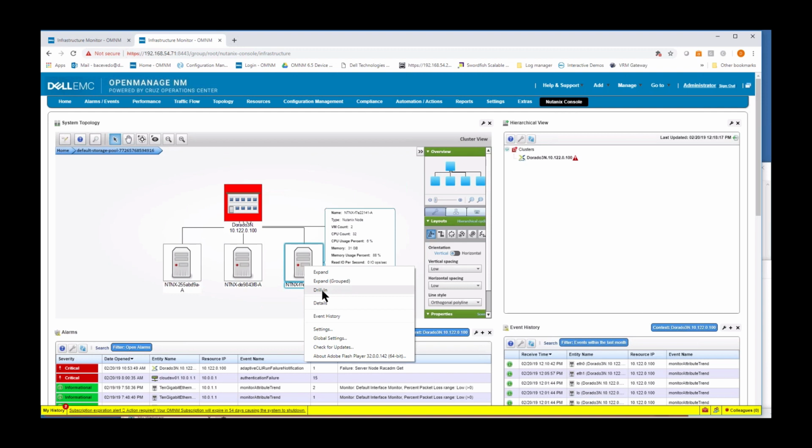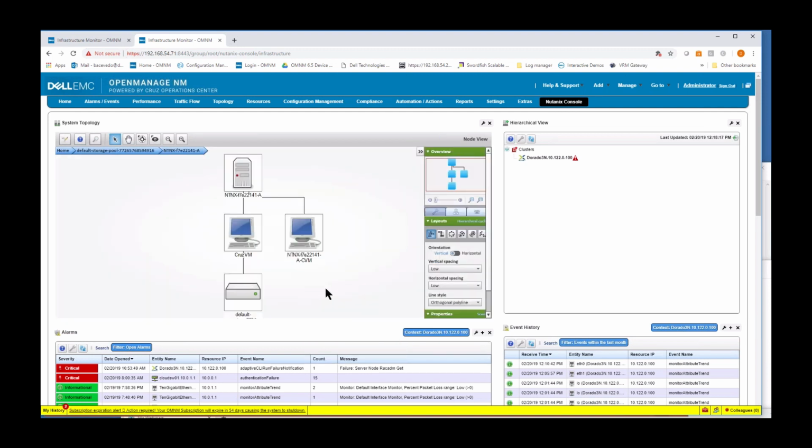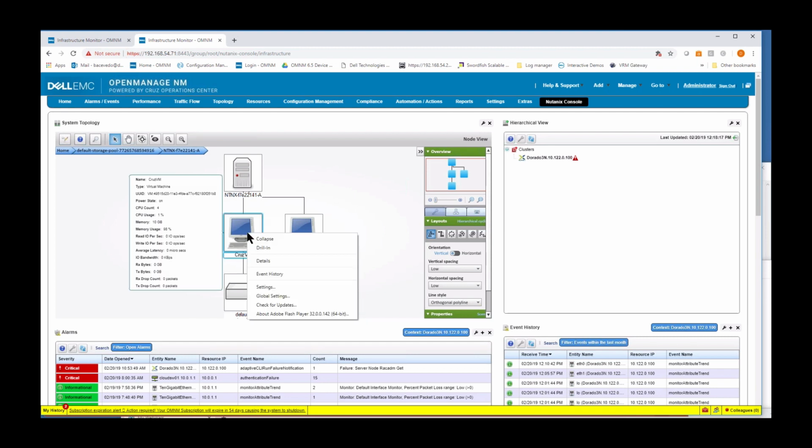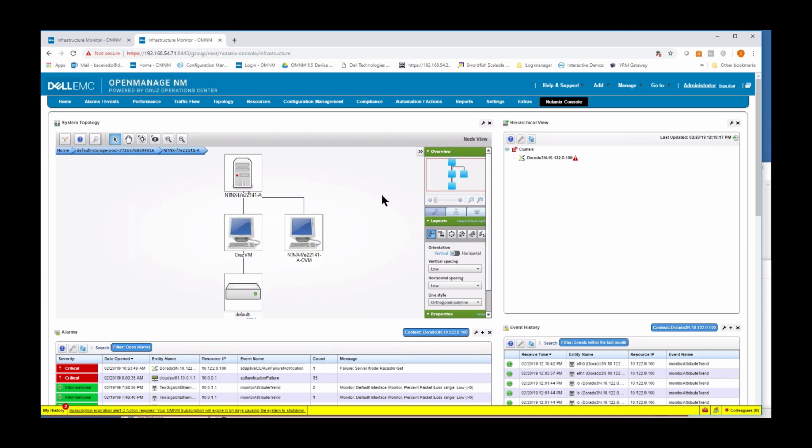But as I mentioned here, we'll drill in on that one to show you that you can actually drill in and see the VMs that are on that. And again, you can get information about that VM. You can right-click and go to details of that VM and actually get performance on that. So some nice little features there from a topologies perspective.